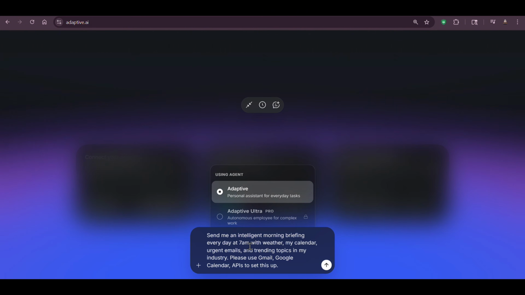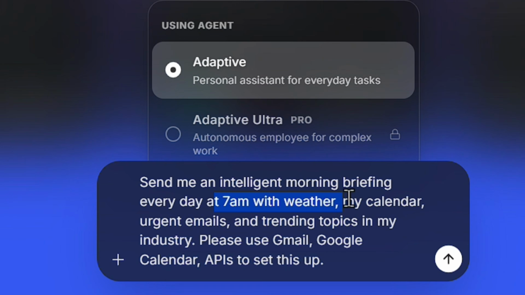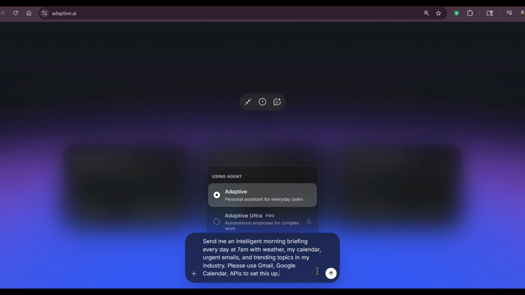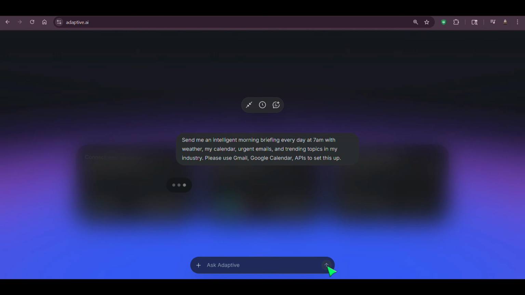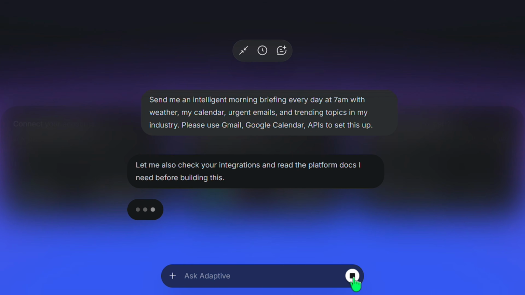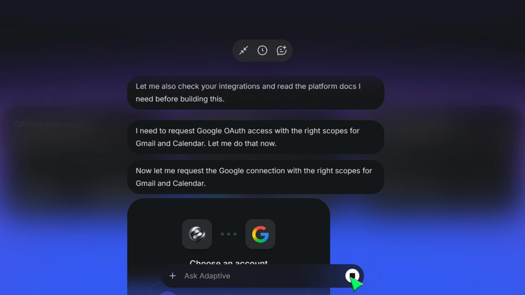I select Adaptive. Send me an intelligent morning briefing every day at 7 a.m. on weather, my calendar, urgent mails, trending topics. Use Gmail and Google Calendar API to set this up. So I send this over. Let me check your integrations and read the platform docs before building anything. Need to request the Google Auth with the right scope. Let me request a Google connection with the right scope for Gmail and calendar.